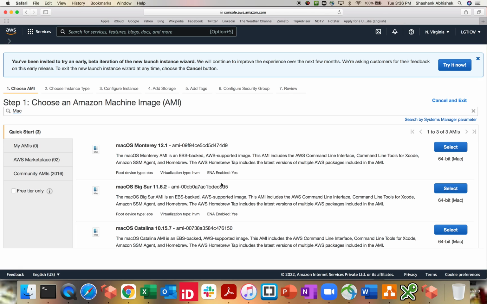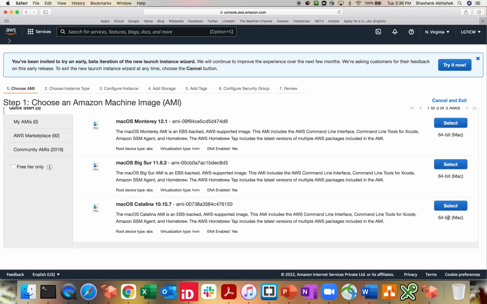One thing you have to make sure of is that to provision your Mac instances, we need a dedicated host. If you remember, I have covered this already in my previous videos: whenever you create your VMs on top of EC2, by default they go to the shared inventory of AWS. But we also have the dedicated host, where you get a dedicated host to host your environment. So I'm going for Catalina, because I haven't used Big Sur or Monterey, so I'll use Catalina.